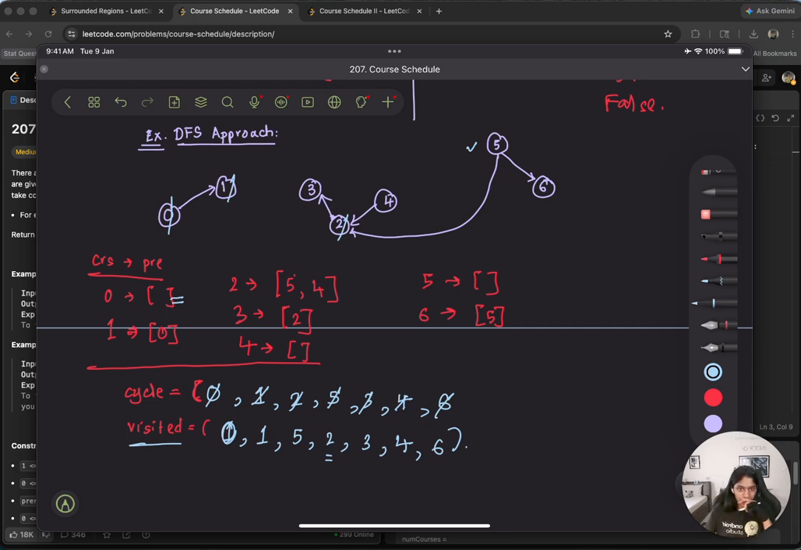So this is our visited set, and we can see that the size of visited is also equal to the number of courses that we have. So it's 7, and number of courses is also 7. So I can tell that there are no cycles and it's possible to complete it.